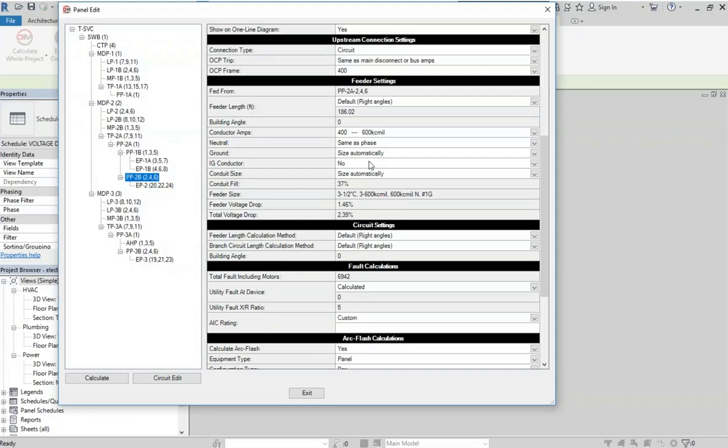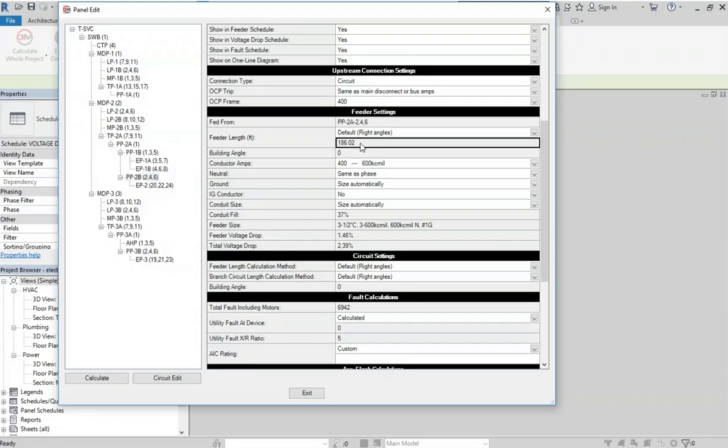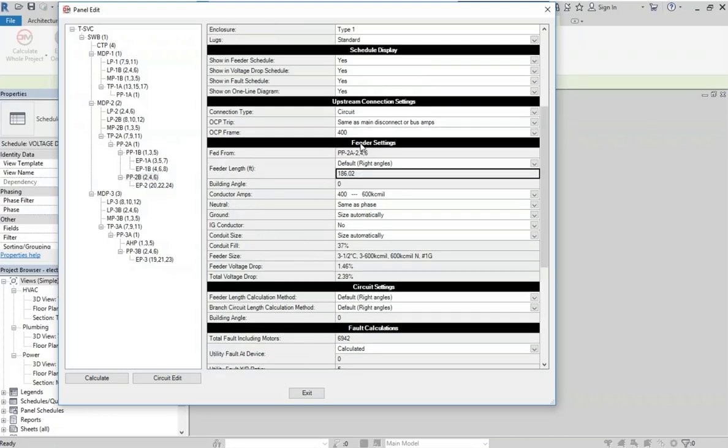The feeder length we pull from Revit. So based upon where the devices are located, we calculate a distance either at right angles, or we can also do a straight line distance. Revit has the ability to draw out a circuit path. If you've done that, we can use that value. And finally, you can use a fixed length where you just type it in and tell us what the feeder length is. So those are the options we have for the feeder length, exactly the same as what we have in our AutoCAD software.